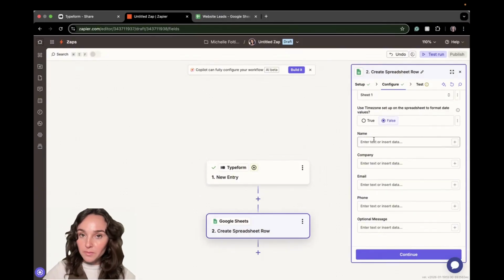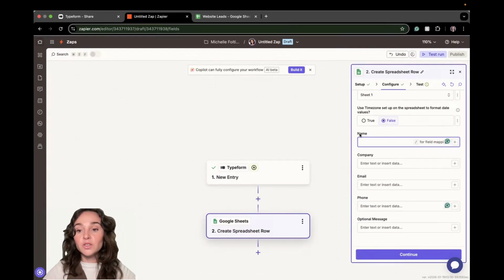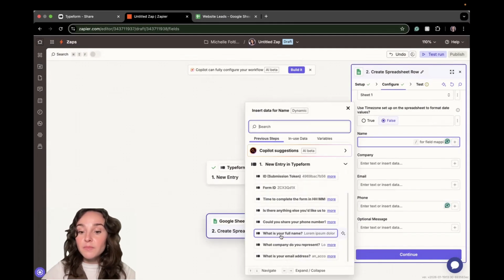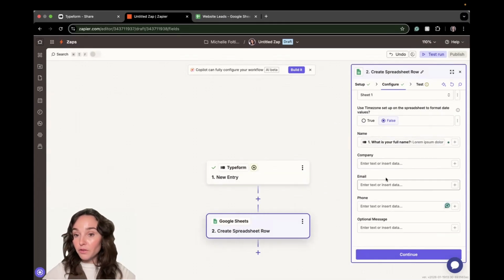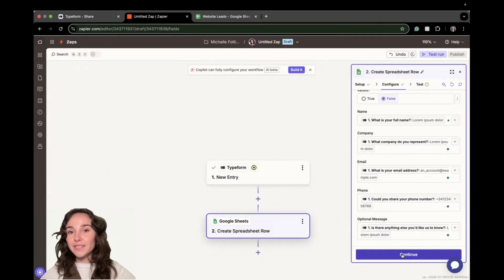Finally, we're going to field map, and this is the part that looks technical, but it's actually quite simple as we're just going to be matching up the Typeform with the Google spreadsheet. So we just have to match that header with the Typeforms. And here we're going to see the matching question. What is your full name? And you're going to repeat that for the following fields. Once you've done that, we click Continue.